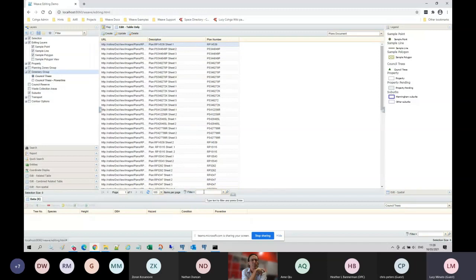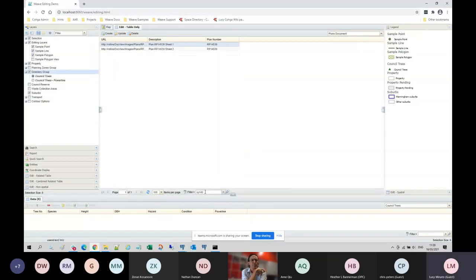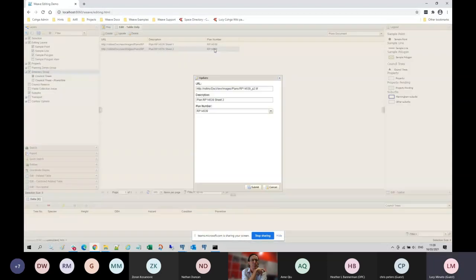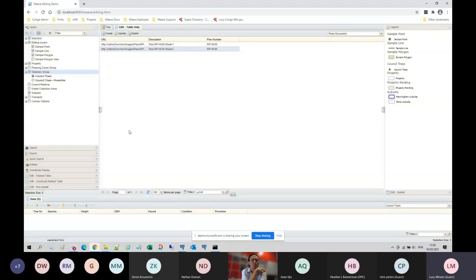So in this case, let's look, if we wanted to edit things that were RP145, we can use this filter to bring us just the records that we may want to edit. Double click and then go into edit mode. So that's the first type. That's the standalone tables.